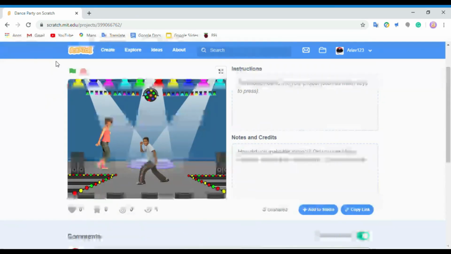There are many things you can do with this. Not only can you add more characters, you can even change backgrounds. But this is all I can show you. The rest is up to what you want to do with your project.